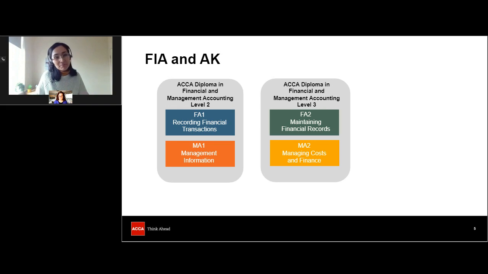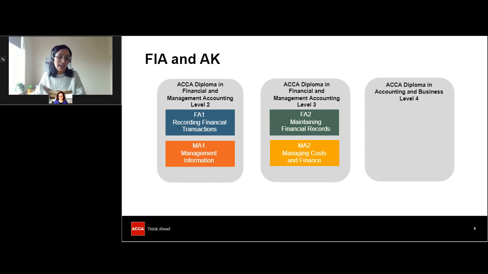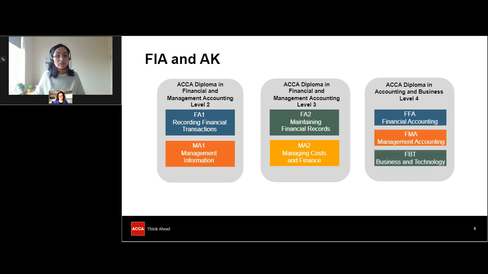Finally, we have the Level 4 Diploma in Accounting and Business. This is essentially the first three exams of the Applied Knowledge stage for the full ACCA qualification. To get this Level 4 Diploma, you will complete Financial Accounting, Management Accounting, and the Business and Technology exam. If a student is successful at Level 4, they're essentially exempt from sitting the Applied Knowledge exams if they choose to do the full ACCA qualification. In other words, you would start off at the Applied Skills level. I should add that in order to obtain these different qualifications, you also need to complete the Foundations in Professionalism.